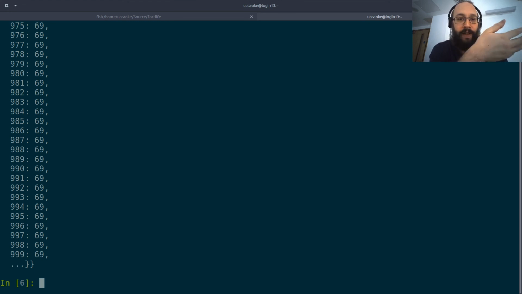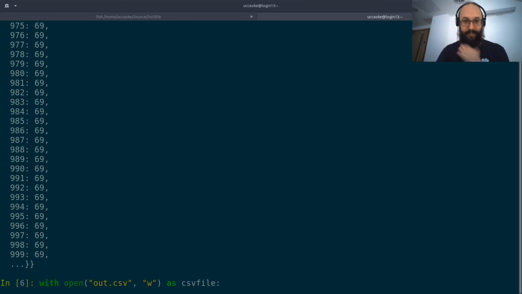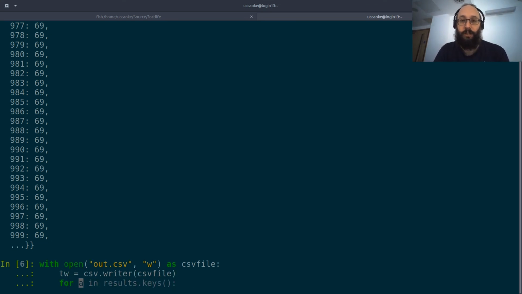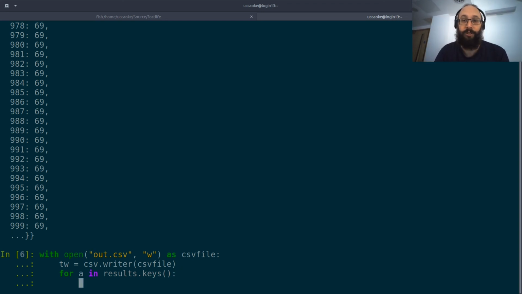Now we want to write that out to a CSV. So what we want to do is loop over the keys in the dict, and then loop over the keys inside that, and write that as a file. So our next line is with open out.csv, w, csv file. TW. So for every trajectory in there, right, we want to create a blank list.